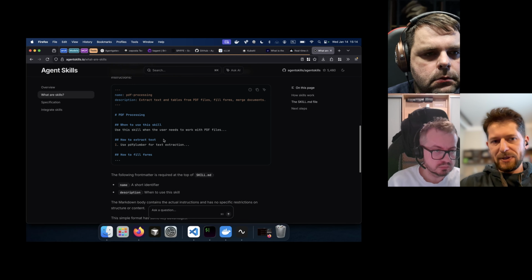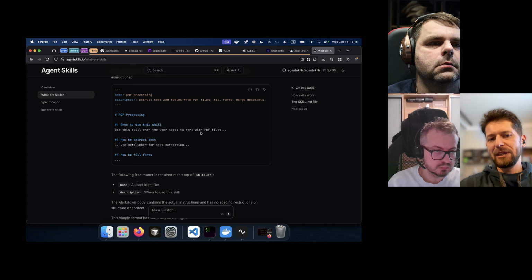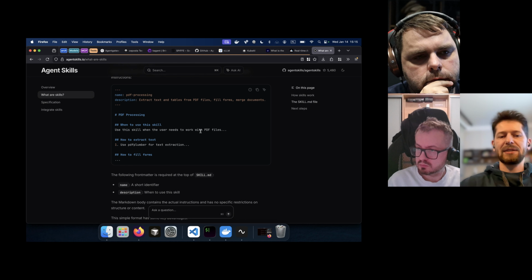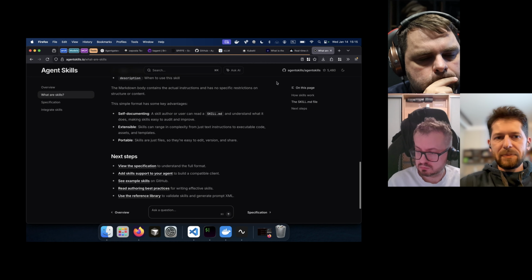You can see examples in here, like what can you do? Like use the skill when the user needs to work with PDF files, as an example. Yeah, so if something is done, then okay, this script is being run, and then that's it. Yeah. Anyway, so this is about skills.